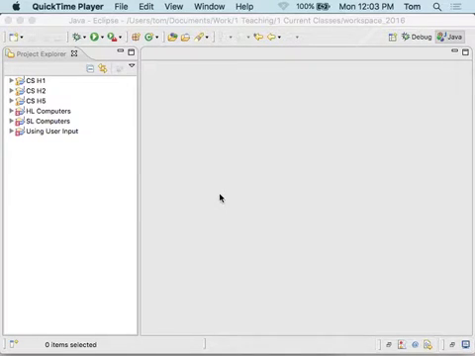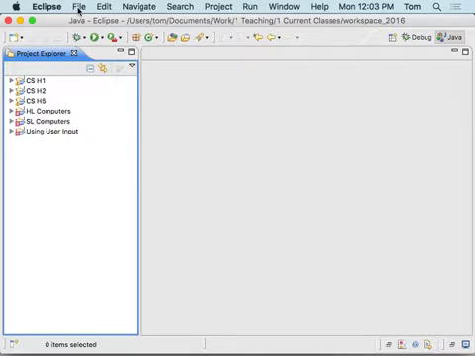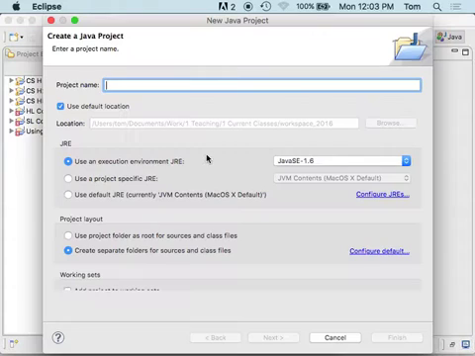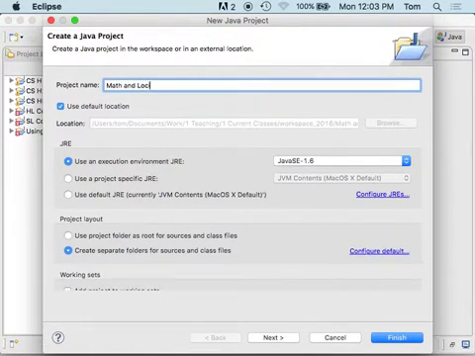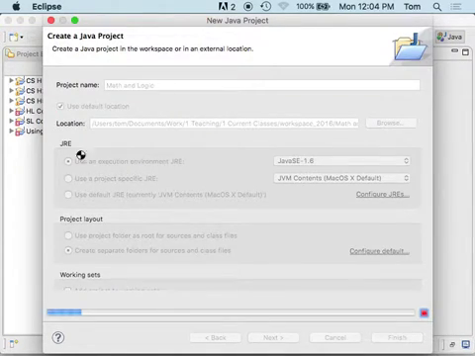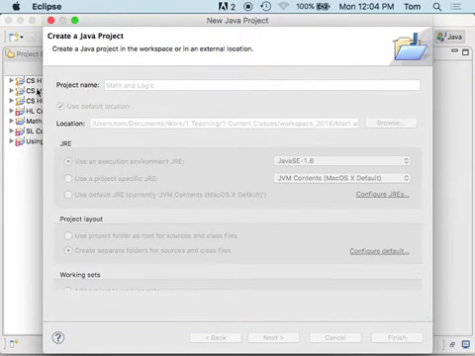Alright, so we've finished our using user input project, and so now we're going to create another new project. So in Eclipse, you could go to File, New, and then select Java Project. And the new project, we're going to be learning about math and logic inside of programming. Okay, so you can call it math and logic. Finish that, and then that will create a project over here in addition to what we've already created.